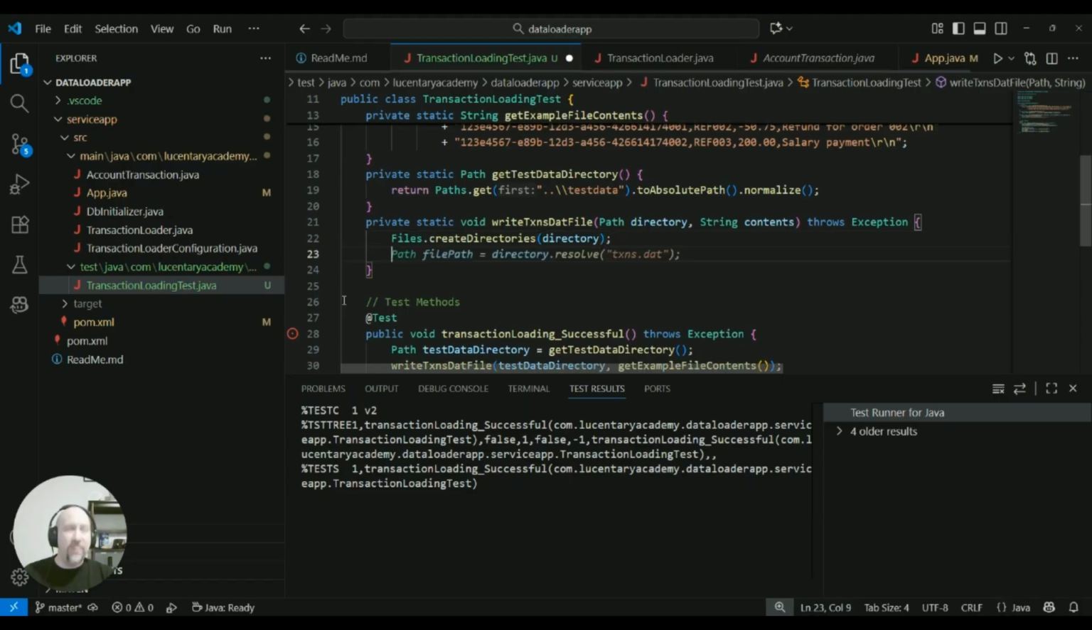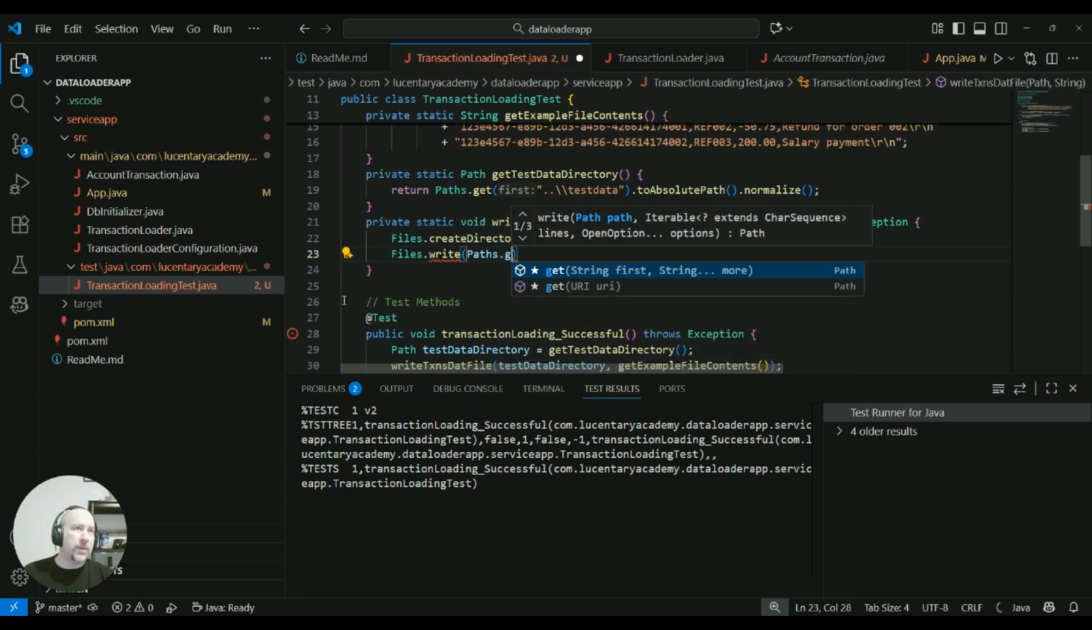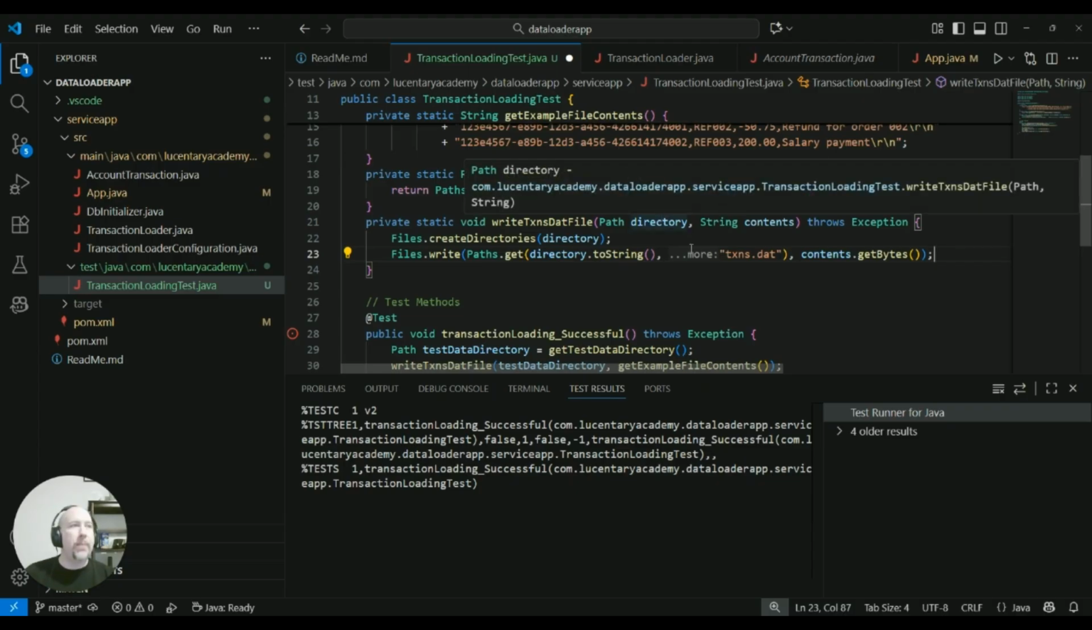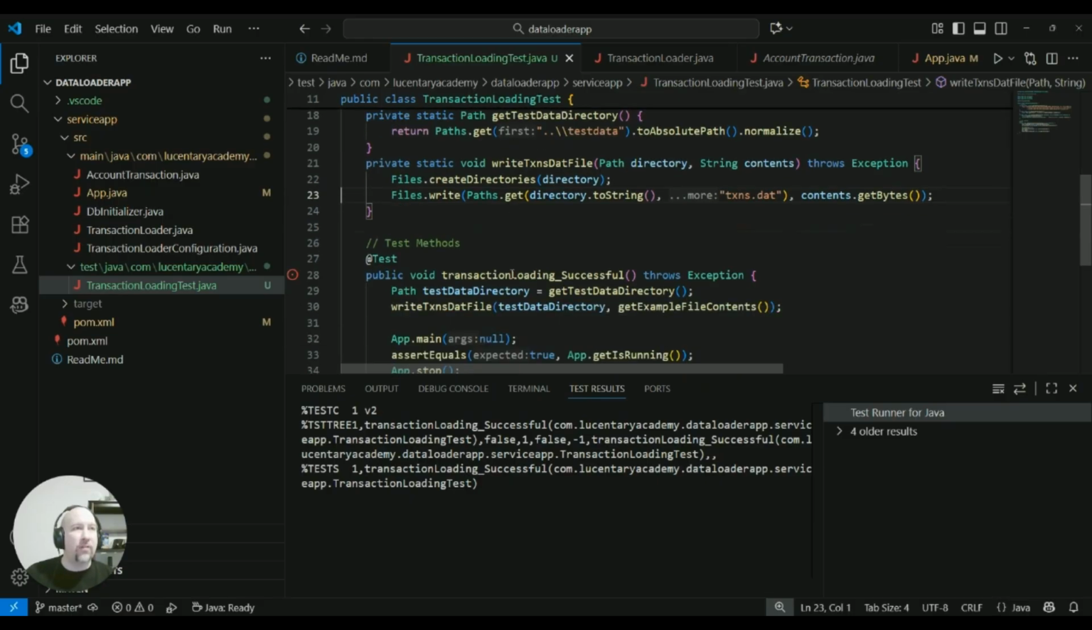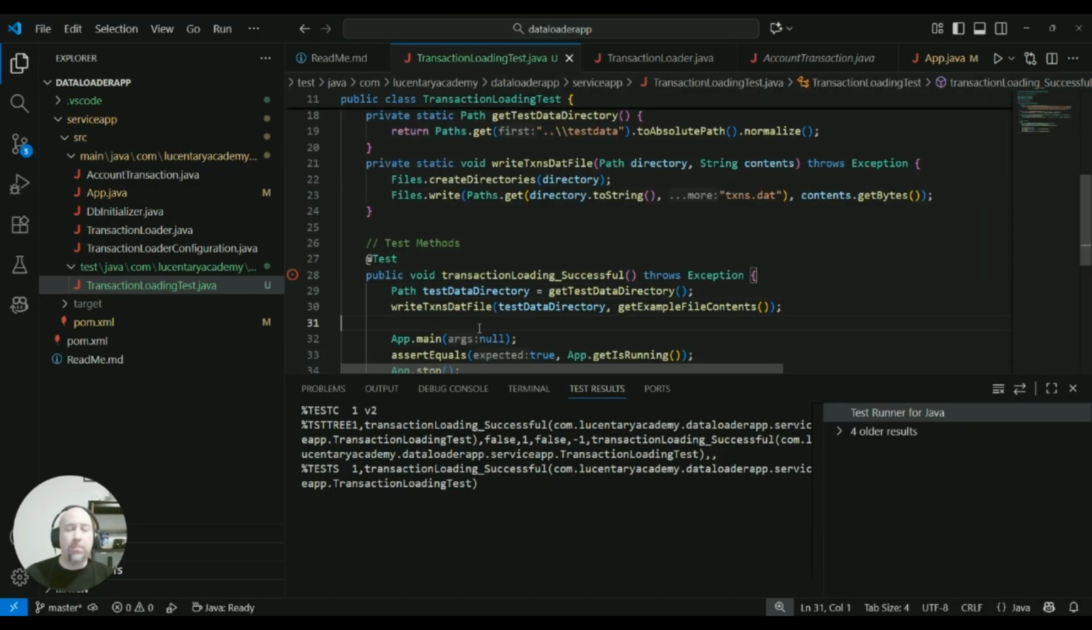Once that's done, then we can write that out. So we'll say Files.write, we'll say Paths.get directory toString with txns.dat. So we're going to take the folder path, combine it with the file name, and then we'll get the content. So that should create the file for us. If we did everything right, knowing that we have a problem with the database exception, my hope is we have a new problem, which is on the decryption side of things.